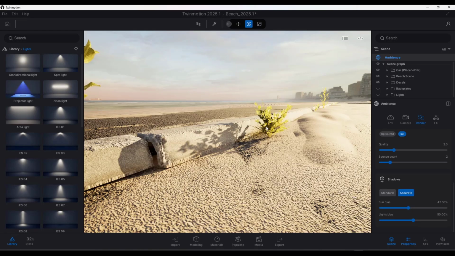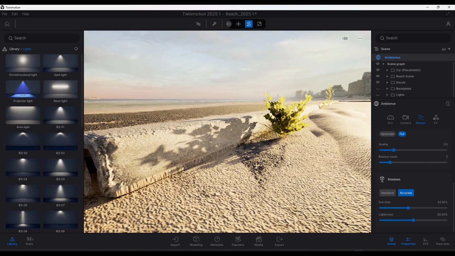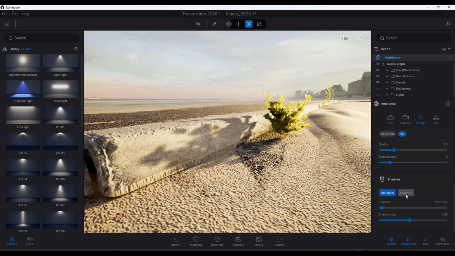And so if you're getting some detailed shadows like this that aren't really showing up the way that you'd like for them to, you can try toggling between standard and accurate. And you can also adjust things like the sun bias in here in order to try to get more realistic settings in here. But if you're looking for some more fine detail on those shadows, that accurate shadows setting can make a big difference.